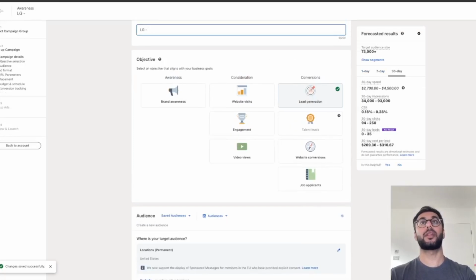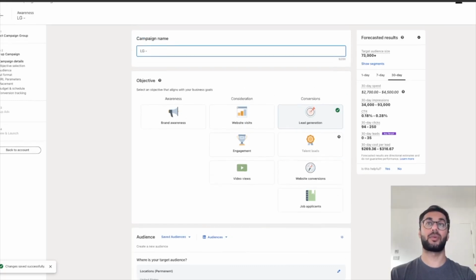The reason why we're not using, by the way, website conversions and website visits is because, one, you need to be able to generate enough data around website conversions first before you start to optimize for a website conversions campaign. And website visits is perfectly fine to use. I'd actually recommend it, or even engagement and video views.